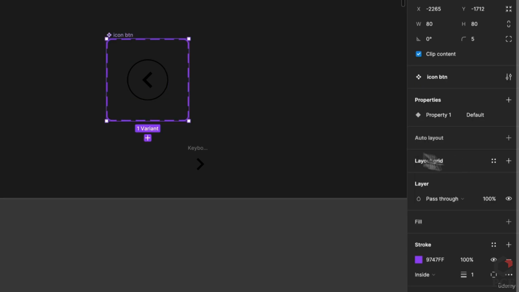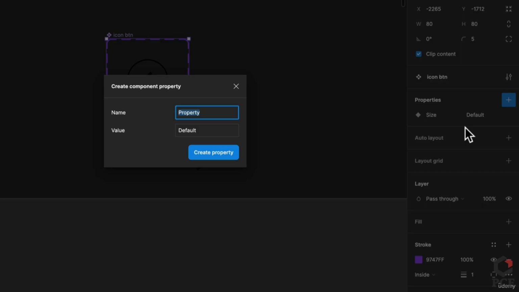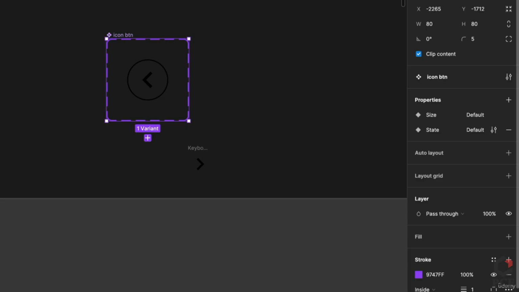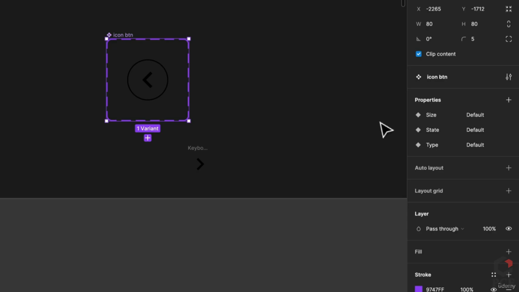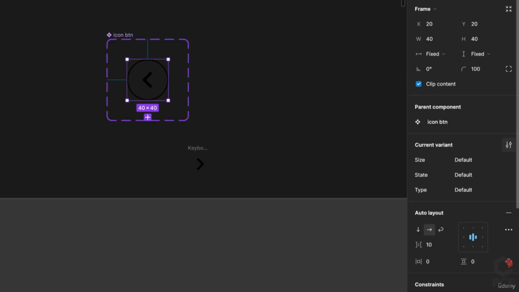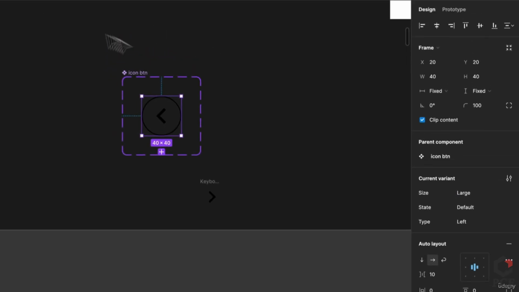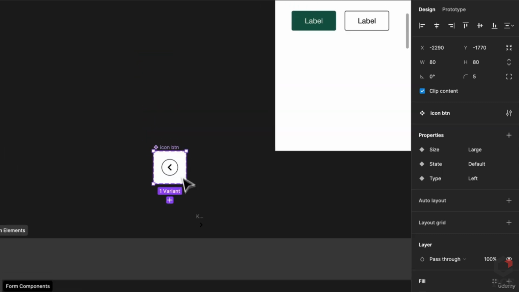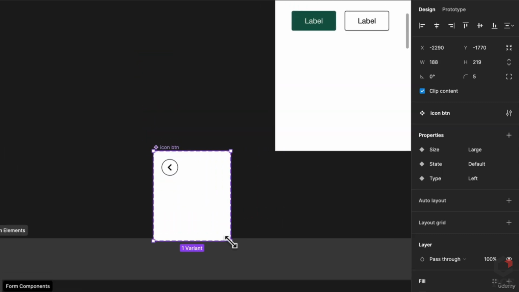First, we're going to create a size variant, and then we are going to create a state variant, and then we're going to create a type variant. So this one is going to be left, the state's going to be default, and the size is going to be large. And let's set a fill so that way we can see better. So we have our icon button.